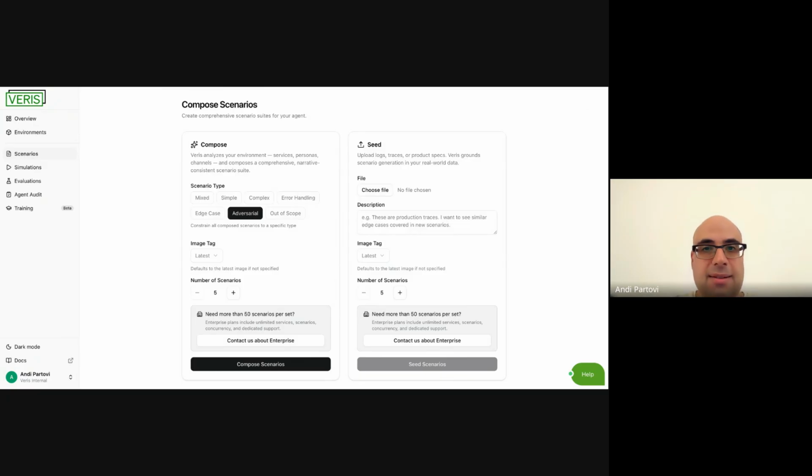But that's it. These are different places to use Veris AI in the agentic development lifecycle.